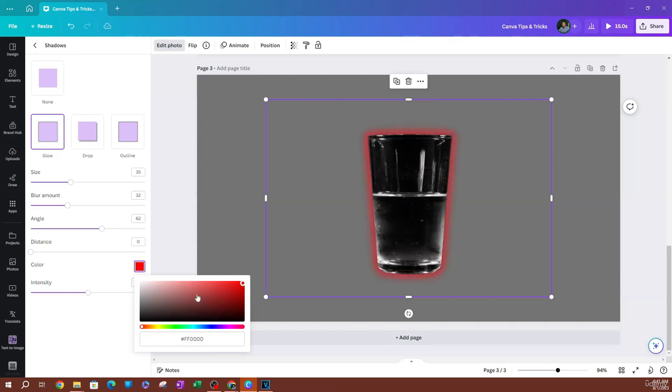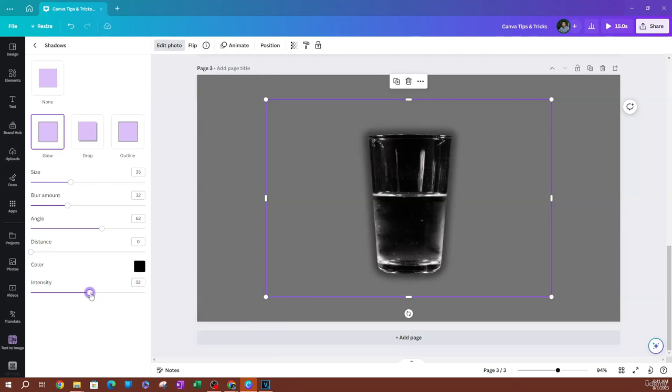Now you can also change the color of the shadow itself here. Change it to red, whichever color you want. You do white, doesn't really matter. I'm going to go ahead and do black here. And you can also change the intensity, which is how intense it is. Put it closer to 0 to give it a slight hint of the shadow. You can make it even more visible here by increasing this intensity.